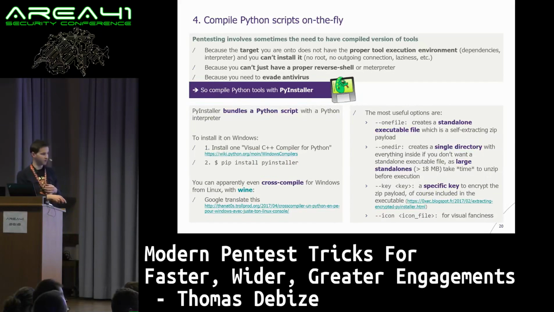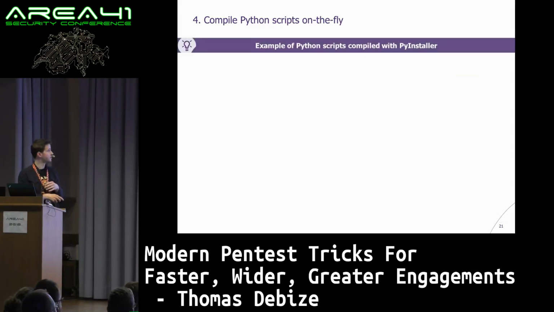Then icon, when you want a specific icon for visual fanciness. Really, the command to input is ready. You'll see just after, I think the demo is after. Okay, I will just show you the complete command. This is really, really simple.